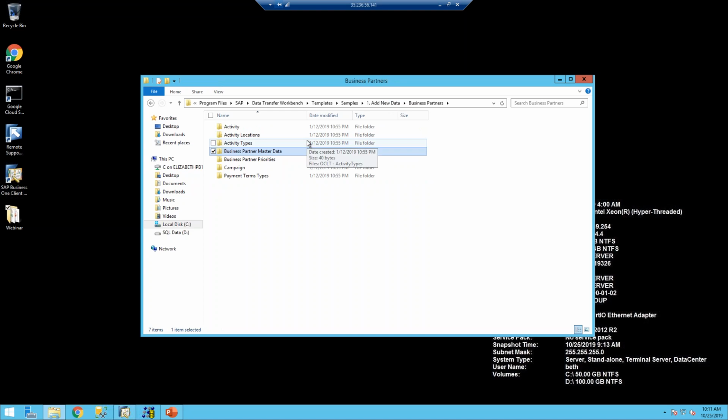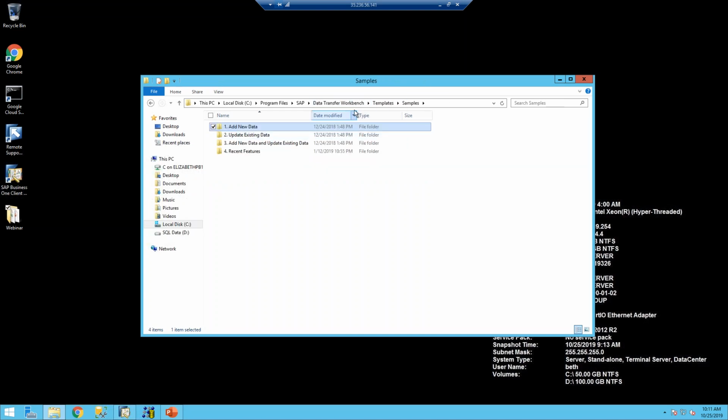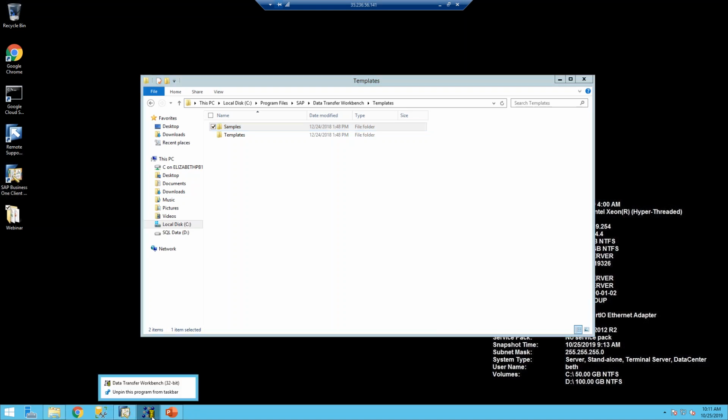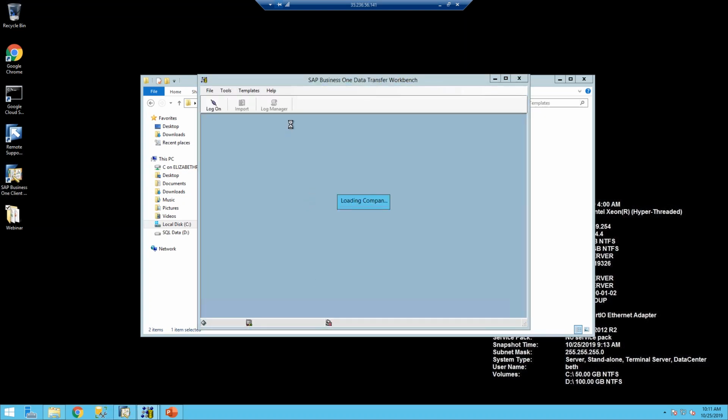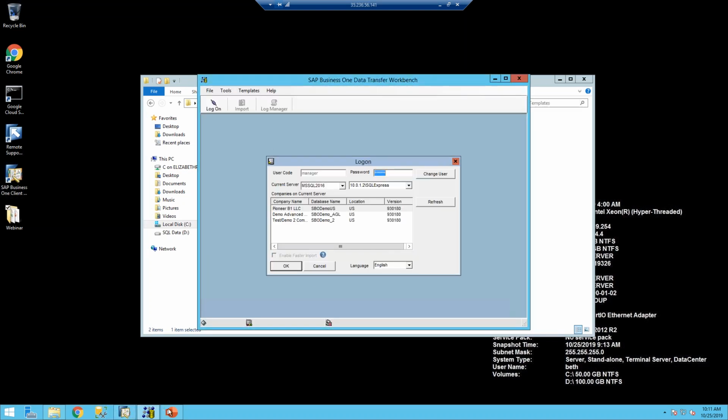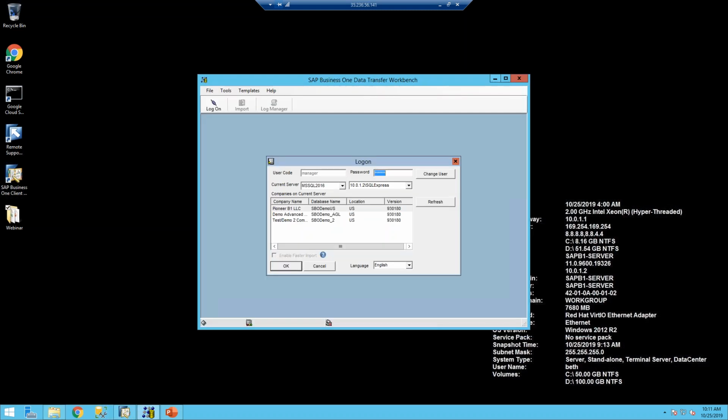So otherwise, this is where, like I said, all of your good templates, sample files, things like that are. And just really quickly before Karina starts the actual import process, I wanted to show you how to generate a template in the Data Transfer Workbench program. So to open here, I opened the program. I just have it pinned right down here.